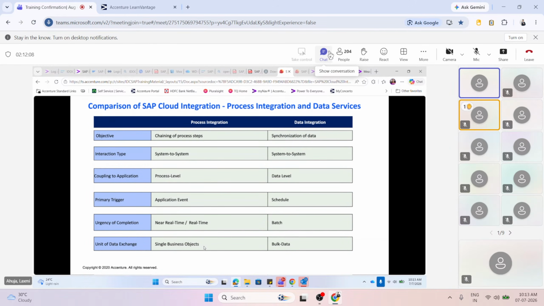What all do you deal with? You deal with materials, you deal with sales orders, you deal with purchase orders, you deal with employee records, you deal with customer records, you deal with products. All of those things are termed as your business objects. So what are you processing? You might be processing any of these things, right? So that is the unit of exchange that is happening here. Here it is your bulk data which you are dealing with.